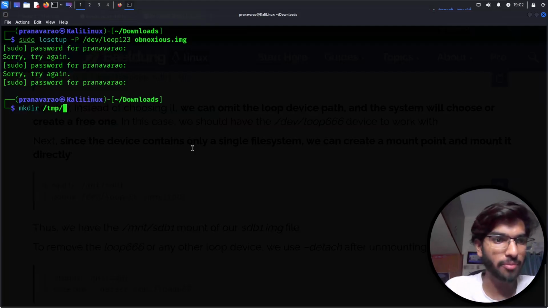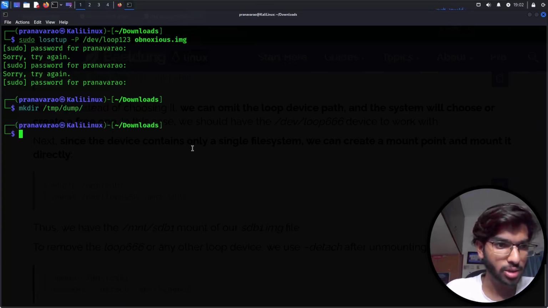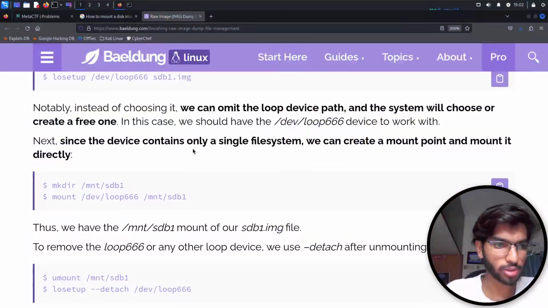and mount it directly. We have two partitions, so let's also create a directory with mkdir. I'll just do it in my temp folder, then dump. I'm just going to create a folder like that. Okay, so I hope that is created. I did not use sudo.